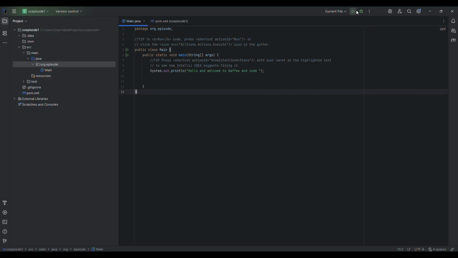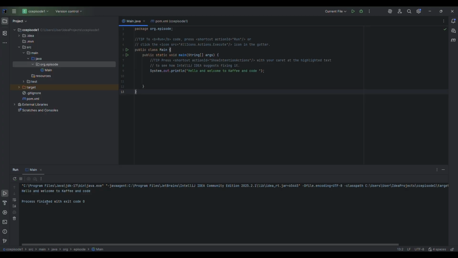We just go here, you see this, right? You see this green triangle. If you bring the cursor there, you can see it's showing Run Main. And when I click on run, you can see it is printing Hello and welcome to coffee and code. So this is the first program that you have done in Java. It is very easy to use inside the IntelliJ IDE.